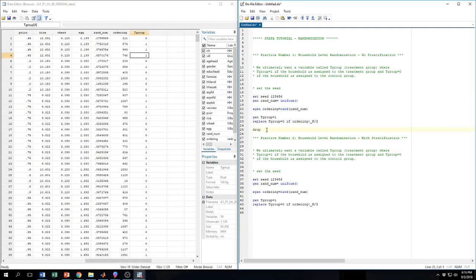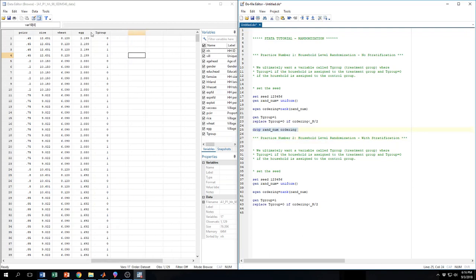First, I'm going to drop the variables we don't need anymore. We don't need random number anymore, and we don't need ordering. If you want to drop variables, you type drop, that's the command. You list the variables you want to delete, you highlight it, click it, and they're gone.